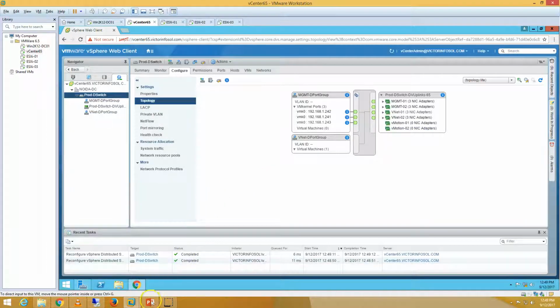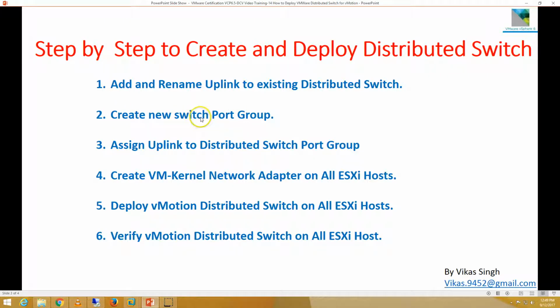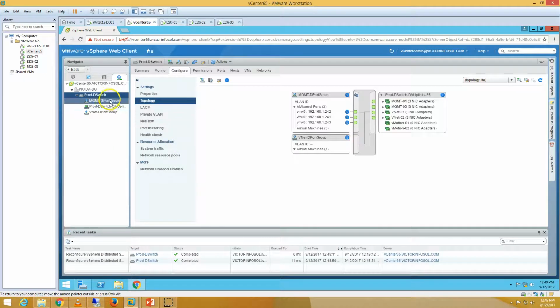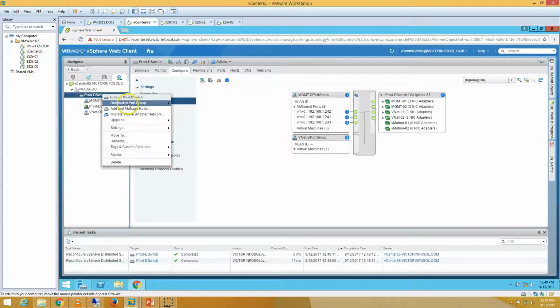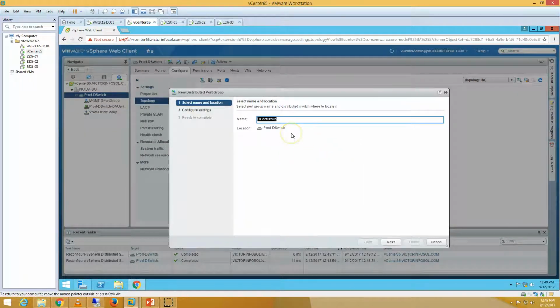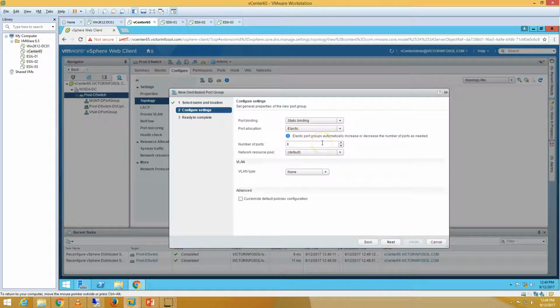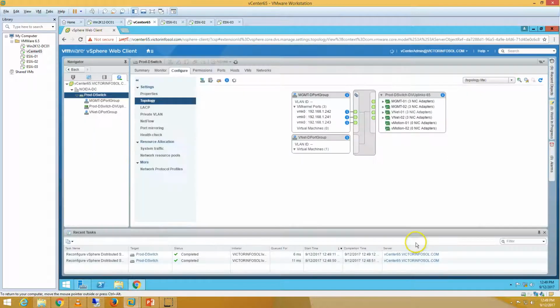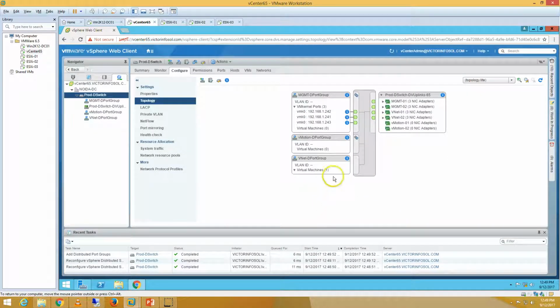So we need to create a port group, which is the next task: create a new switch port group. I'm going to create a new distributed port group. Click here, distributed port group, new distributed port group, and call it vMotion distributed port group. Click next. Now you can see the number of ports; I'm going to assign 2. Click next and click finish.